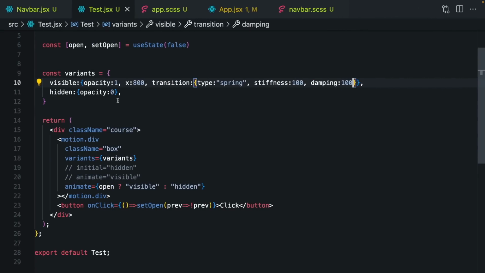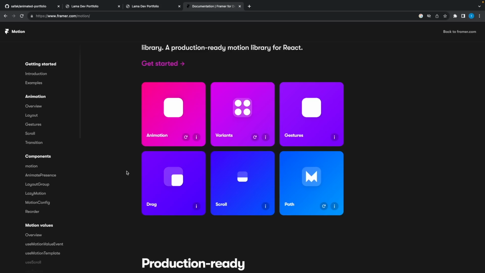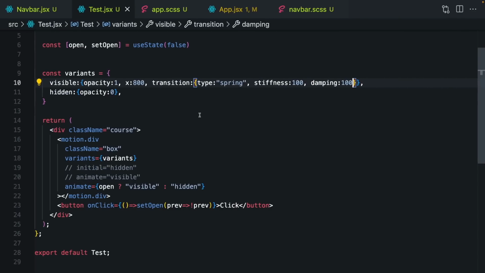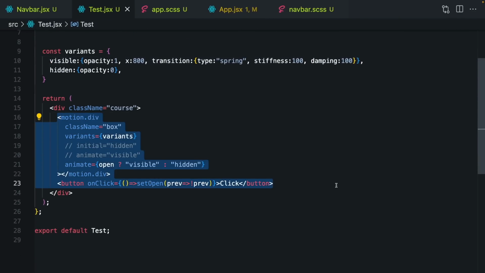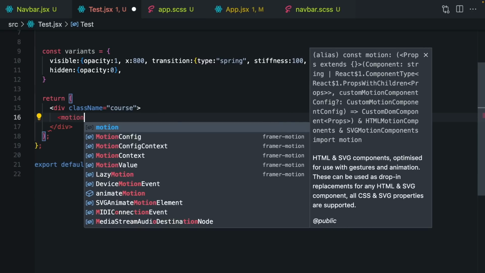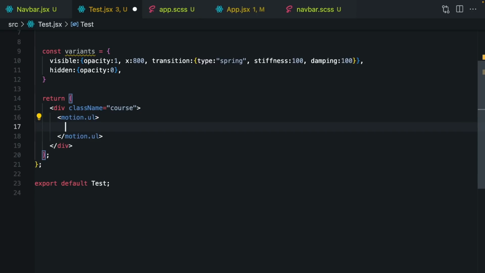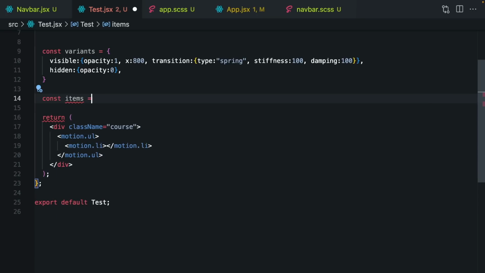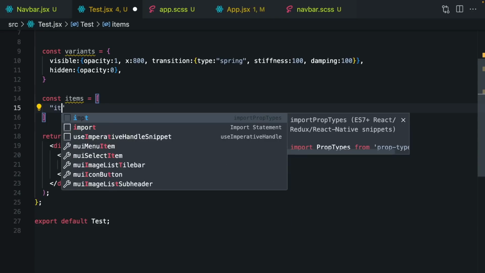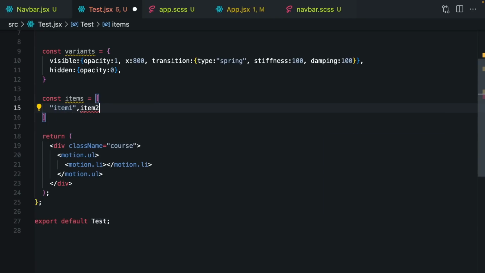And if you want to learn more transition effects, you can just check the documentation. But for now, it's enough. Actually, let me show one more thing. Let's delete everything here. And I'm gonna create a list. I'll say motion UL. And inside list item. Actually, let's create here our items. It's gonna be an array. Item 1, item 2, 3, and 4.